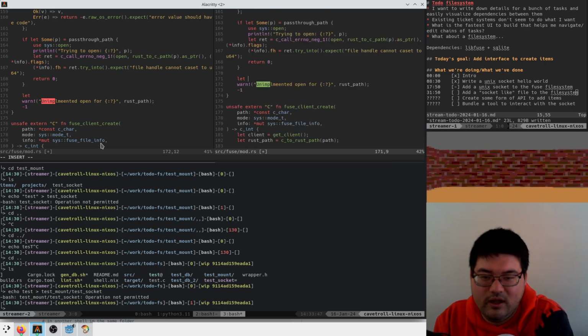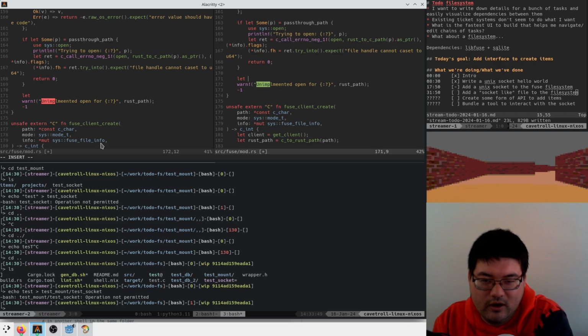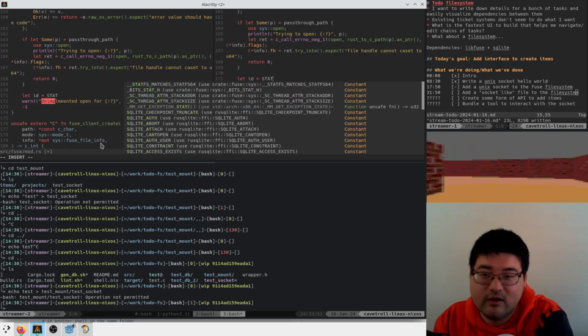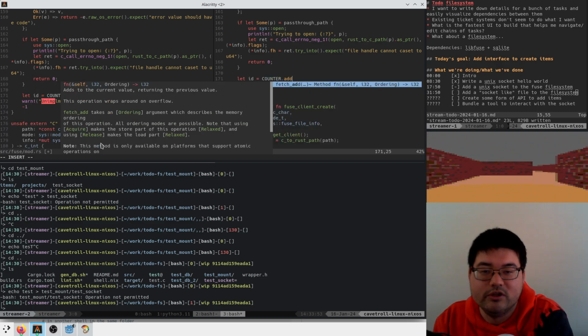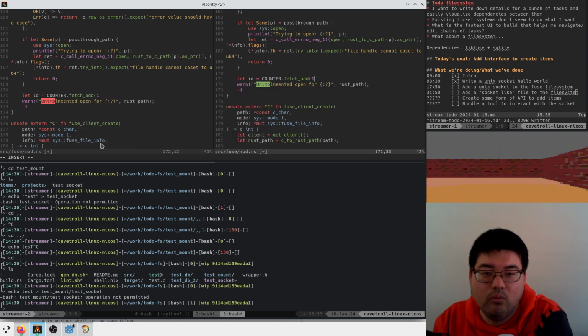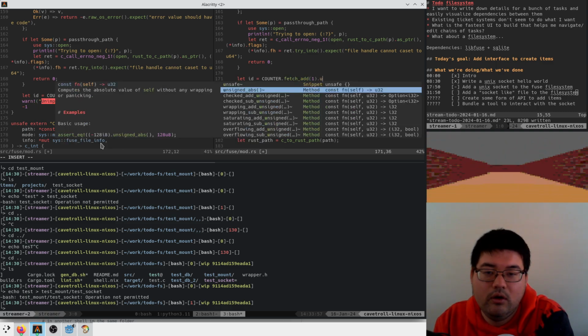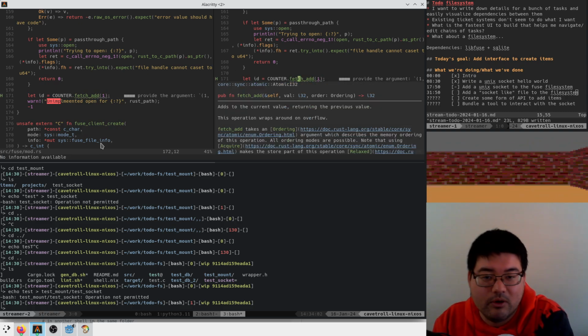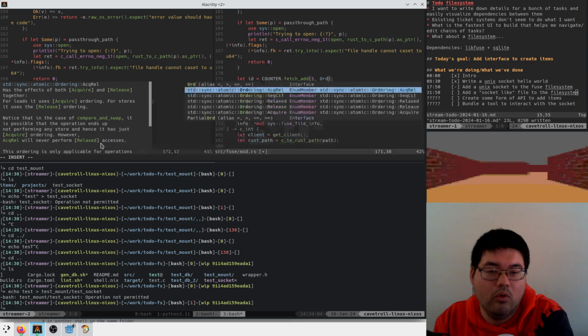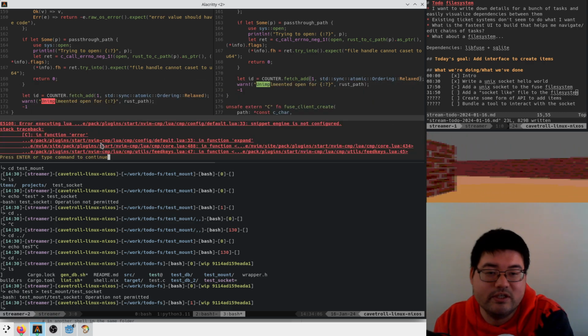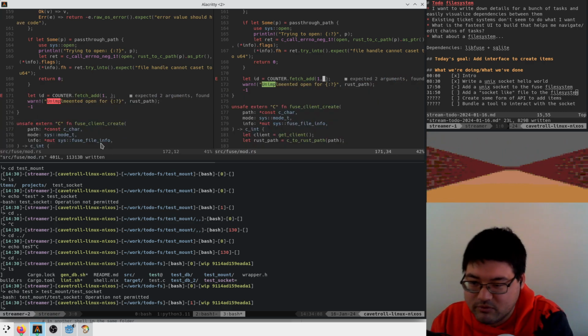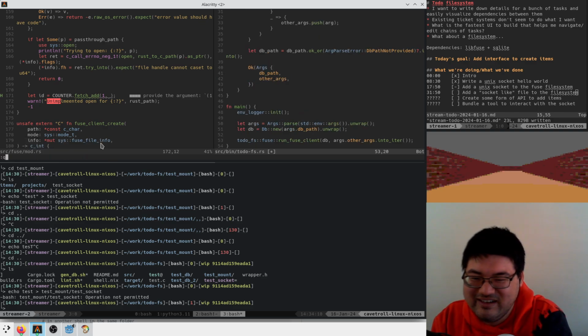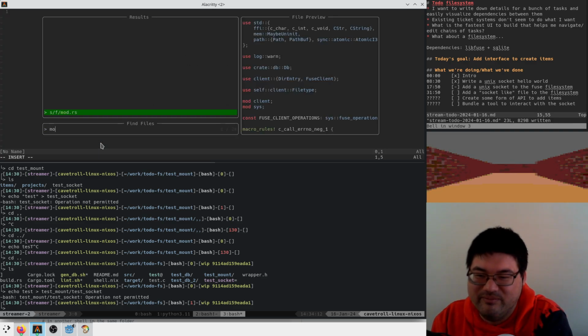Then we'll say let ID is equal to static counter fetch add 1. Okay. And probably we need to specify an atomic ordering in here. Ordering, I don't really care. Relaxed seems reasonable. Language server crashed. So we nvim mod.